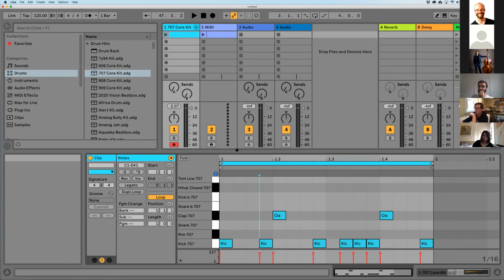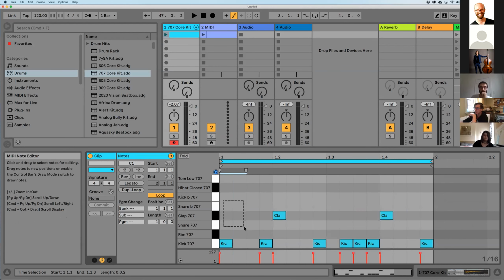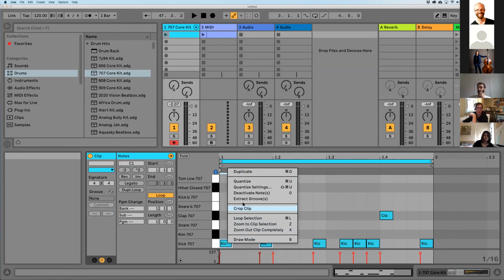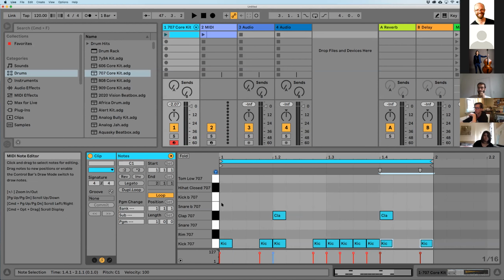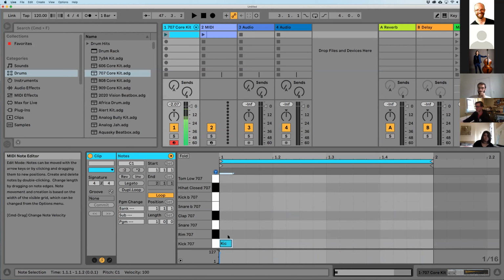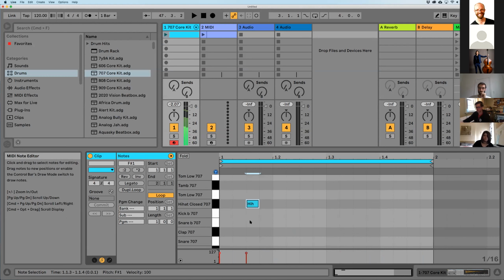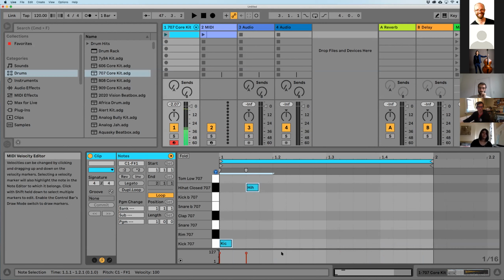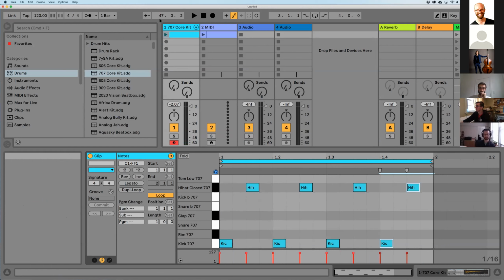Here are some other things you can do to edit. You can select a certain amount of time, and you'll see that it's selected up here. And then you can duplicate, Command D, and it'll copy that thing onto each. So if you want to make a simple house beat, you can go kick, hi-hat closed, select that beat, Command D, Command D, Command D.